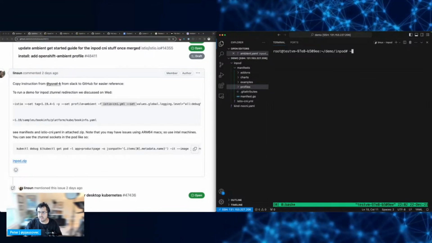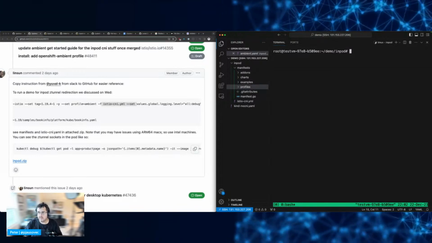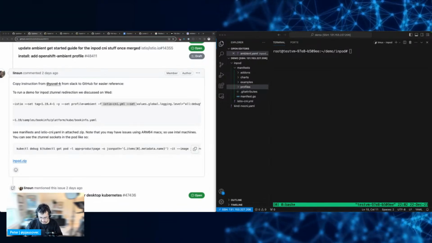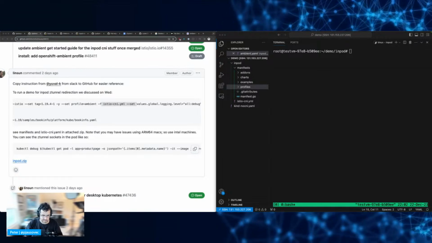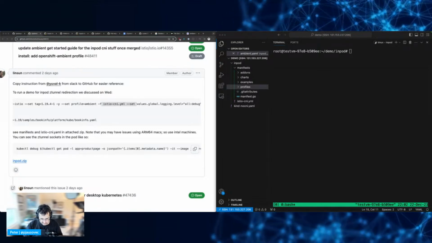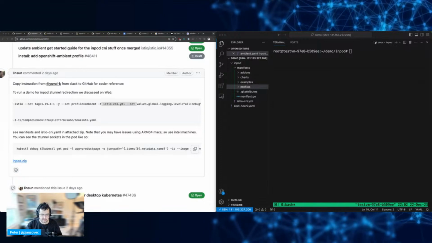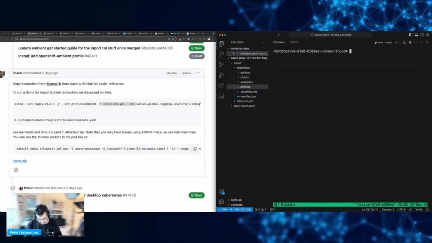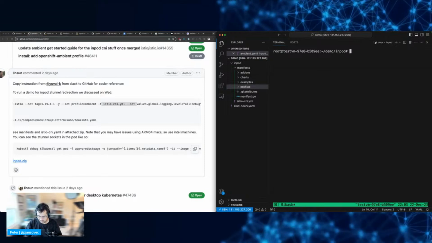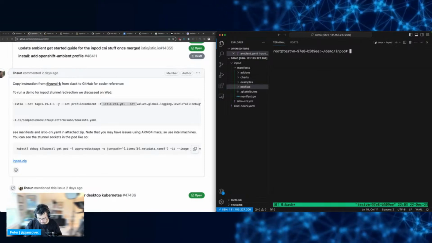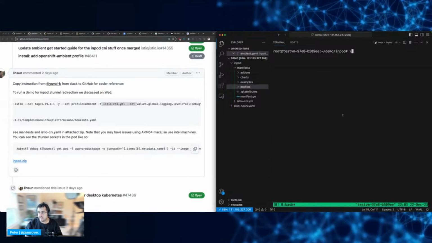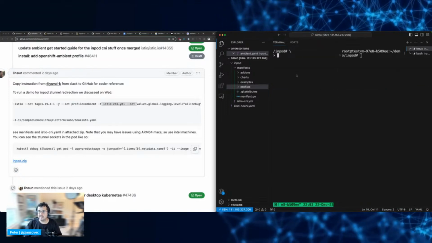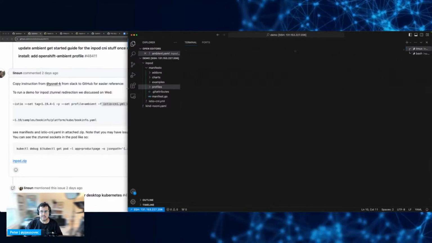Does anyone know what the default tmux hyperkey is? Default tmux hyperkey. Sorry, I split my... Oh, Control B. Okay, it's Control B this. Oh, Control B this. No, that's what I was doing. Anyway, I'll open a different terminal. There you go. And we'll make it a little bit bigger.